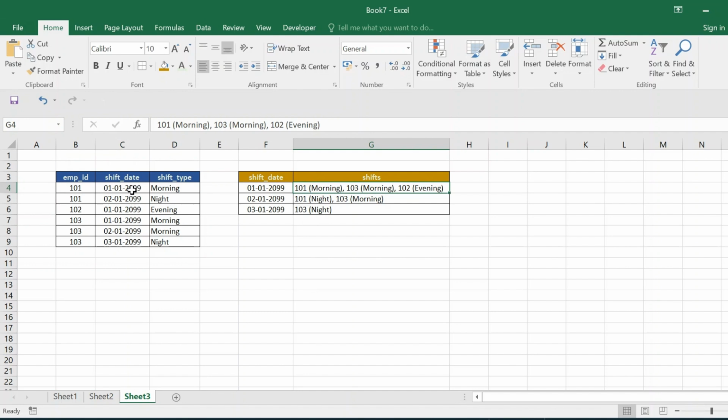Similarly, when we inspect the other rows, we can see two more records corresponding to the date 01/01/2099, with employee ID 102 and shift type evening. The same thing we can find in the output, which is 102 and within bracket evening. Similarly, employee ID 103 has shift type morning, and the same is in the output. So based on each shift date, we have to concatenate the employee ID and shift type, and then aggregate the string based on the particular shift date and obtain the output in this format.